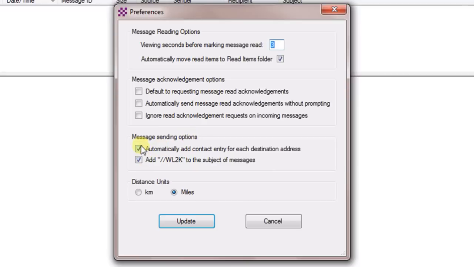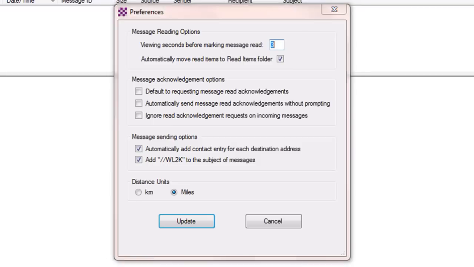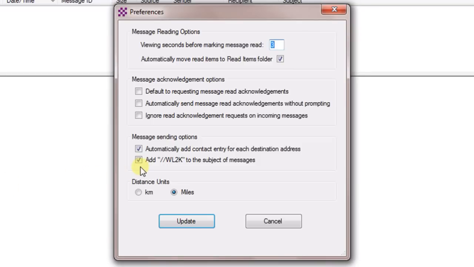There are two here. I'd like for you to check both of them. The first one is automatically add contact entries for each destination address. In other words, every time you send out a Winlink email, it's going to add that address to your contacts list, the contacts list on the far left over here. Every time you send one out, it's going to add it to it.